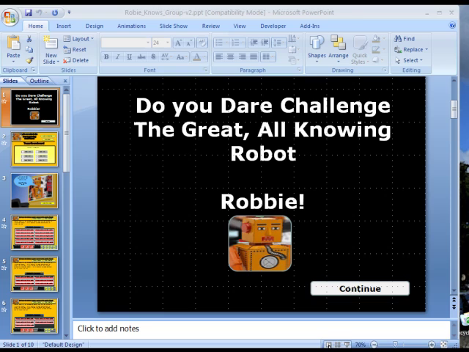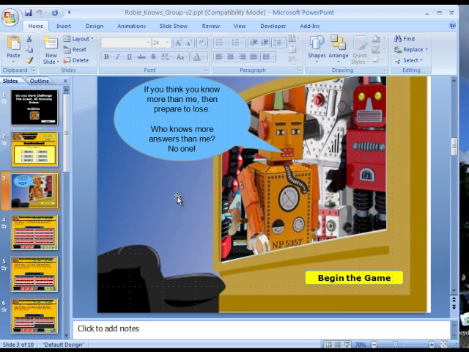This game is called Robie Knows. It is played similar to the TV show Family Feud. As you begin the game, you can read through and see that there is a robot that is challenging your participants to say that he knows more than they do.